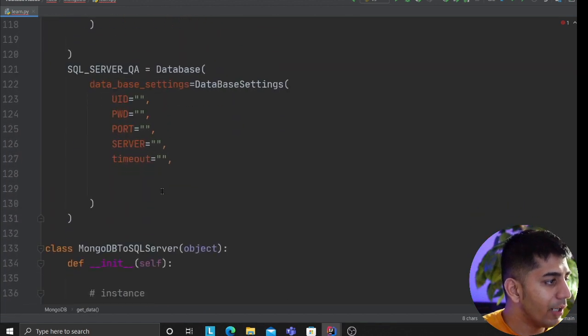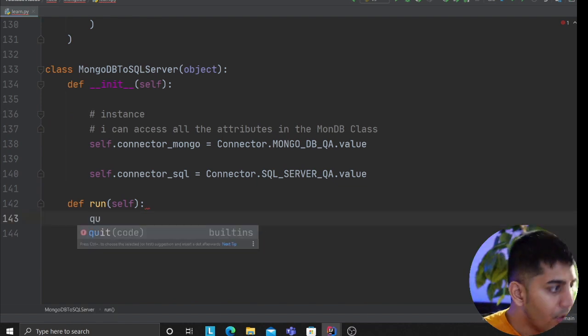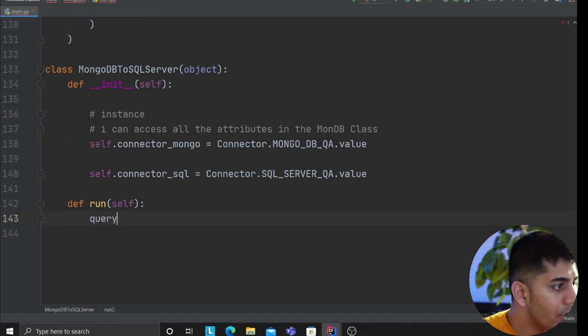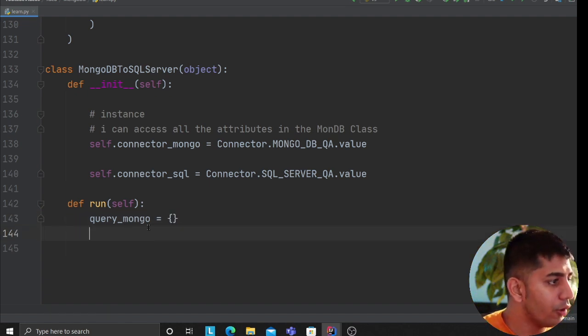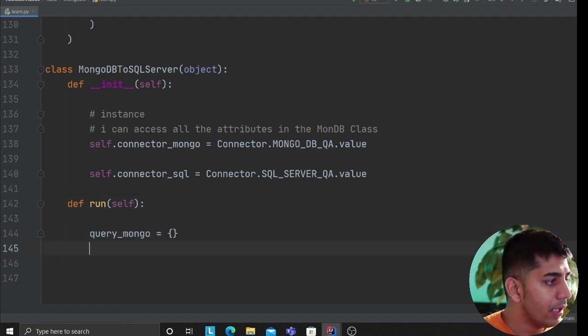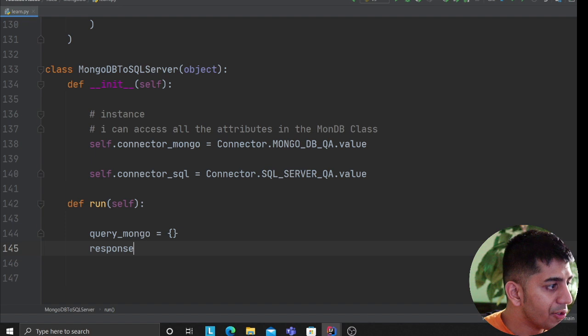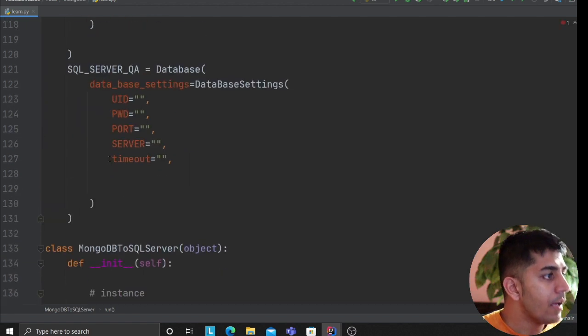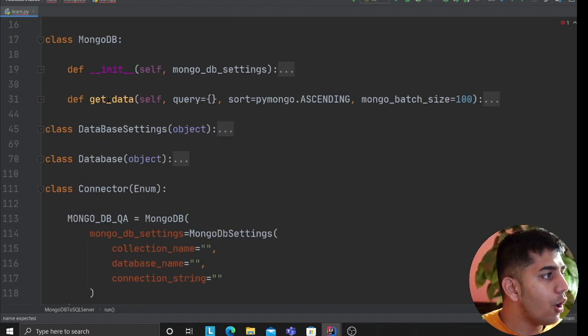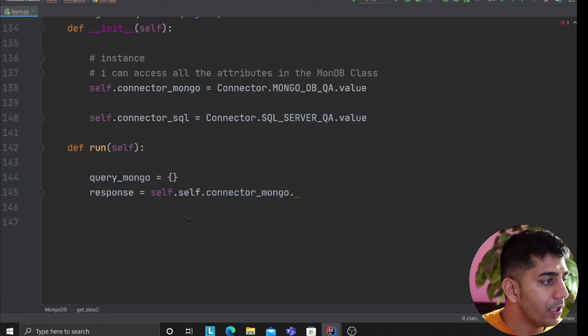So let's say whatever query you ran, I can write query Mongo is equal to whatever. I'm just writing pseudocode, so just understand the concept. Now remember, since this is an instance, you can access all the attributes. So I can say response is equal to self.connector Mongo dot. When I use the word dot, I have access to all the methods here. So I can say get data, okay.